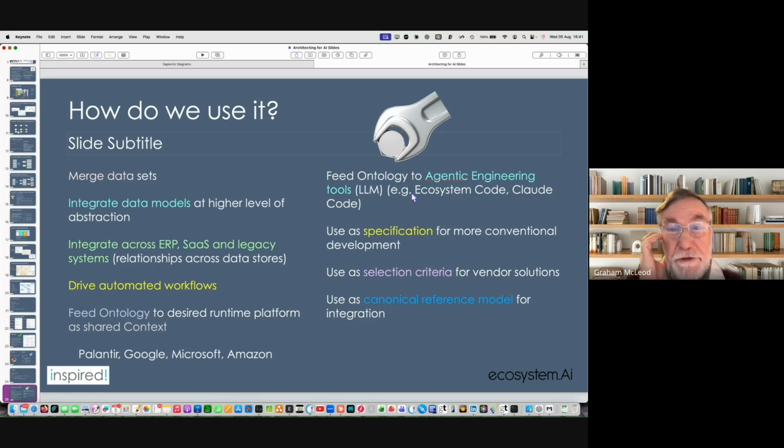We can also feed the ontology to agentic engineering tools into an LLM, something like ecosystem code or Claude code. We can give it a very structured model on which to base its generation of code. We can use it as a spec for more conventional development. We can use it as selection criteria for vendor solutions, and we could use it as a canonical reference model for integration.